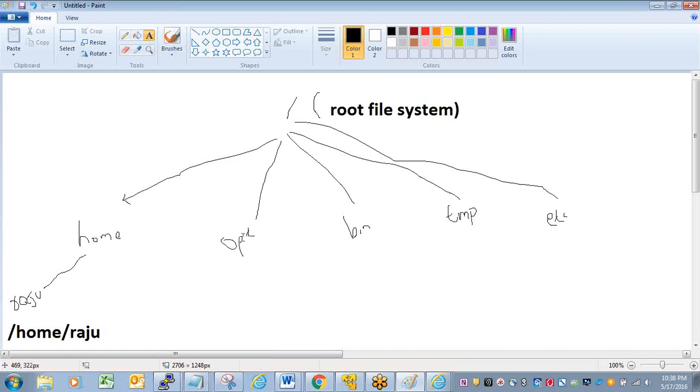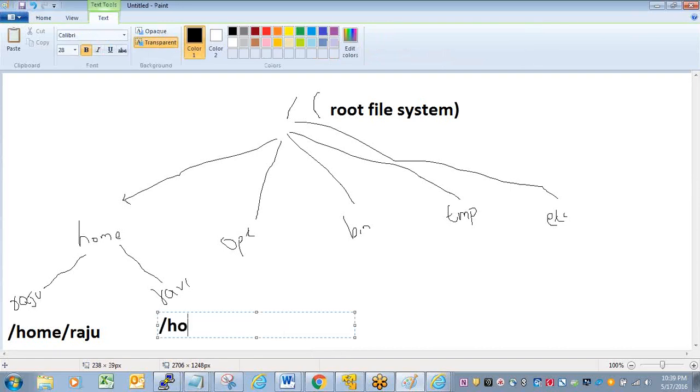What is home? Home is a place where your users will be created. If you create a user by name Raju, it will be created under which path? It will be created under /home/Raju. These paths are important, so just try to understand this. Let's say I'm creating another user by name Ravi. Where will Ravi be created? Ravi is another user which will be created under home. And what will be the home path? The home path is the same pattern. The home path will be /home/Ravi.